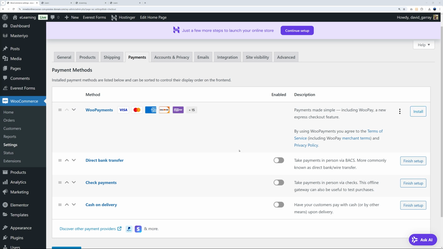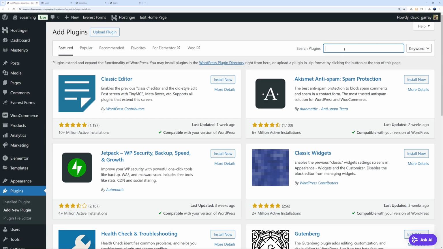But what I'm going to show you is to install your own payment gateway directly from the plugin section, which is much more efficient and also more cost effective. So we go to plugins, add new plugin. Right here, type WooCommerce followed by the payment method that you want to install. So for instance, WooCommerce and then Stripe.